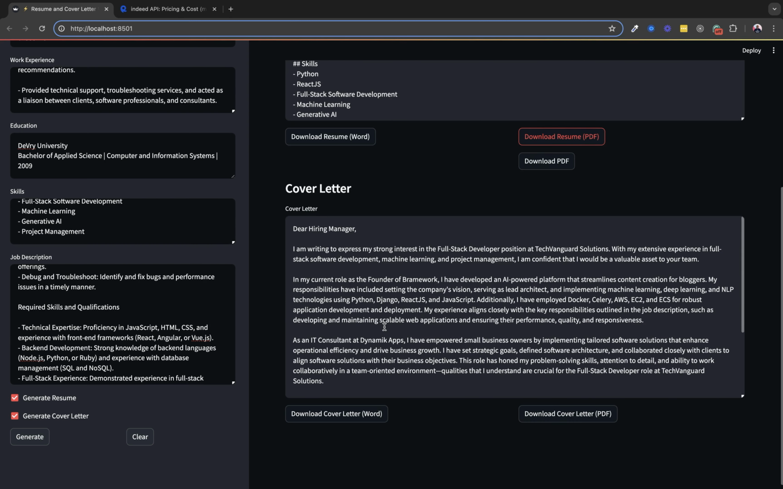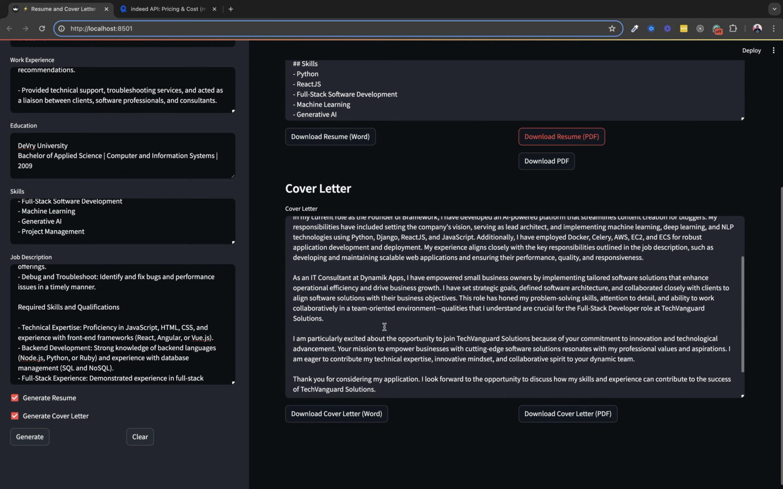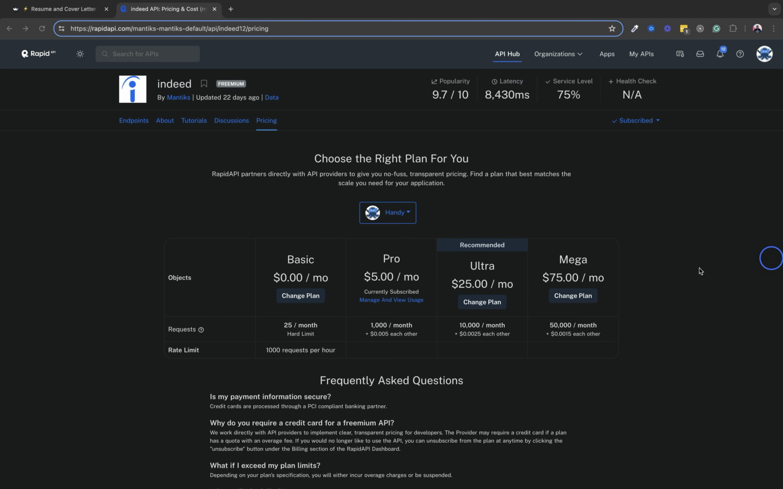And as you can see, it created a cover letter here. And again, I'm using RapidAPI to be able to query and get the job information from Indeed, instead of me creating a script to go scrape the website and get the information. RapidAPI is a platform or marketplace that allows developers to find, test, and connect to thousands of APIs. And it's easy to use, and I'll show you that in the code later.